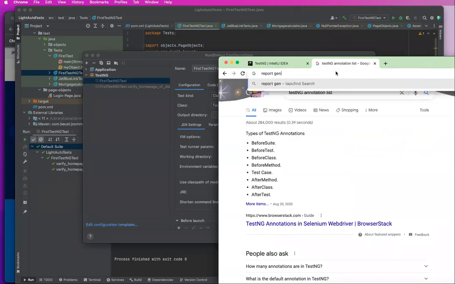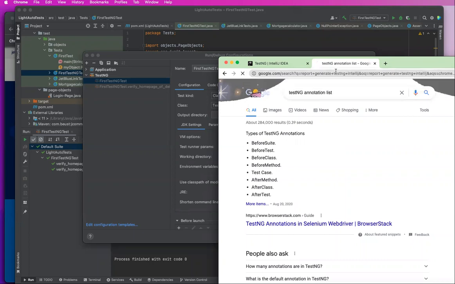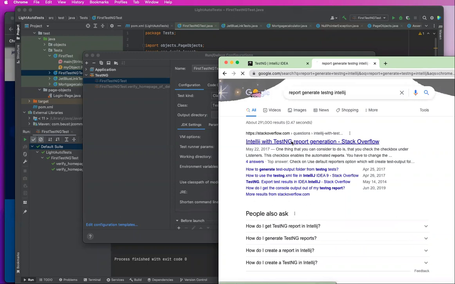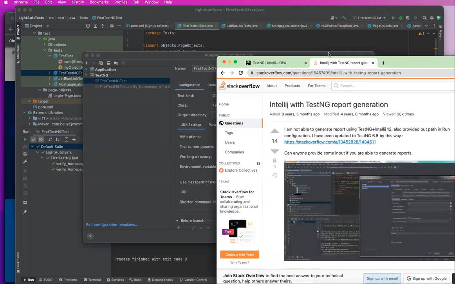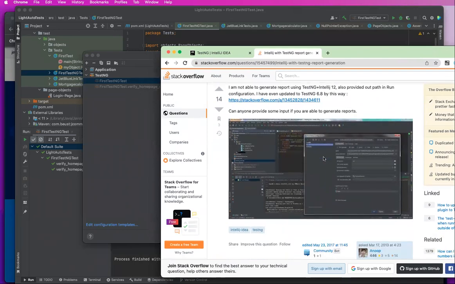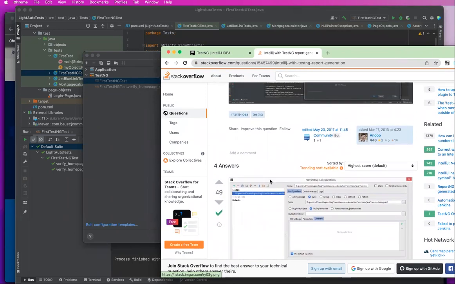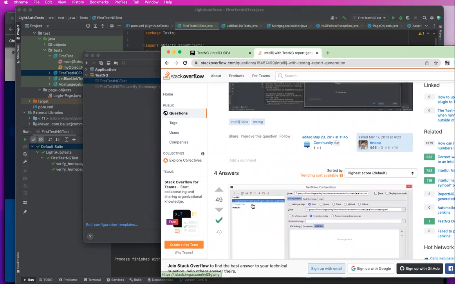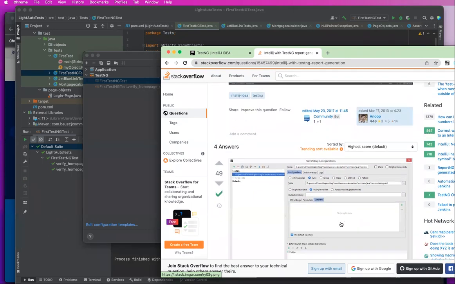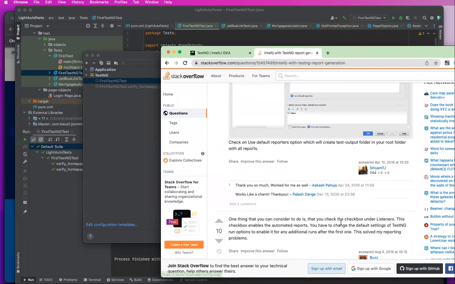Report generate TestNG IntelliJ. IntelliJ report generation. Okay, I just want to see what it is, because with Eclipse, it just does it automatically. So how come it doesn't do it here? The answer is we have to click on TestNG and then click on configuration suite. We have to find the TestNG XML. So we have to add TestNG XML for the report.